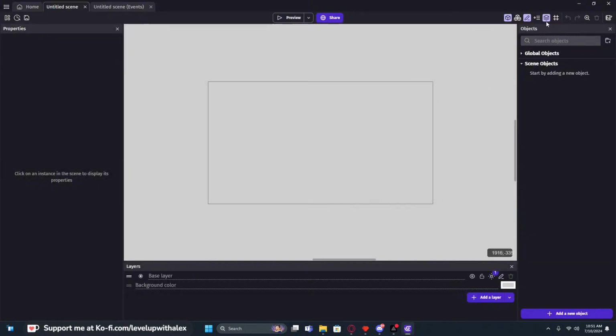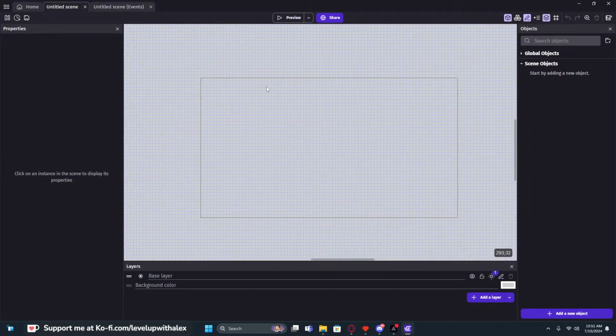And after we set it, oh, my apologies, we are going to show the grid. And now we can see each of those independent grids and what they look like on the layout.